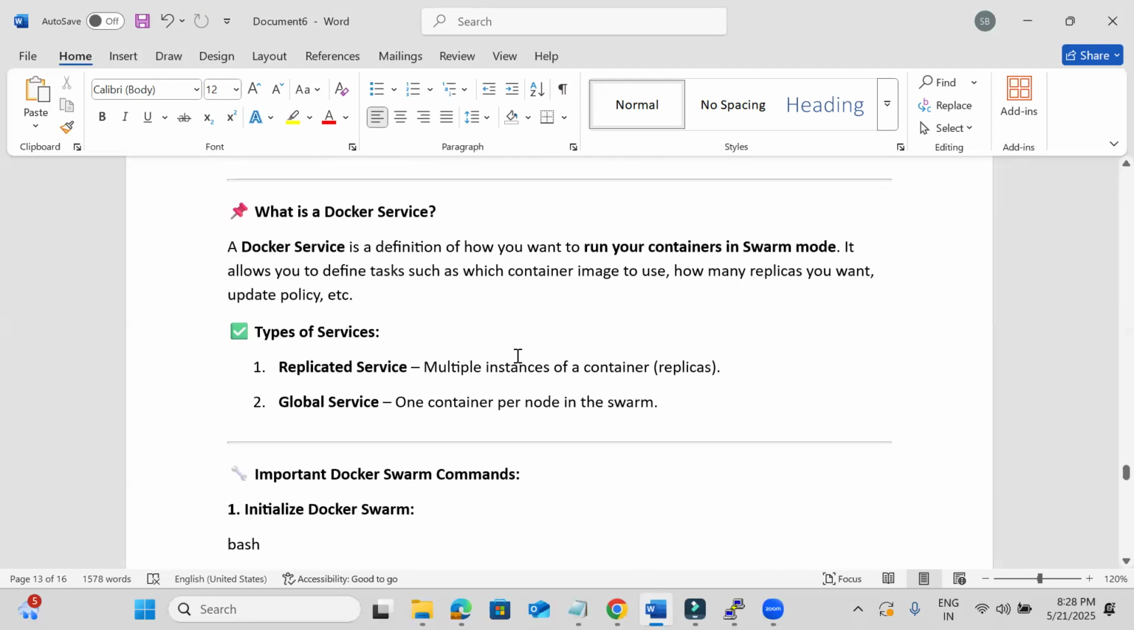Now we have two types of services in Docker Swarm. In the replicated service, you can specify the number of replicas. Suppose I want 30 replicas, or 40 replicas, and I can scale up also. But if I use a global service, you don't need to specify the number of replicas. You just need to specify how many nodes we have, and automatically on each node, one container would be running. Mostly we are going to use the replicated service.